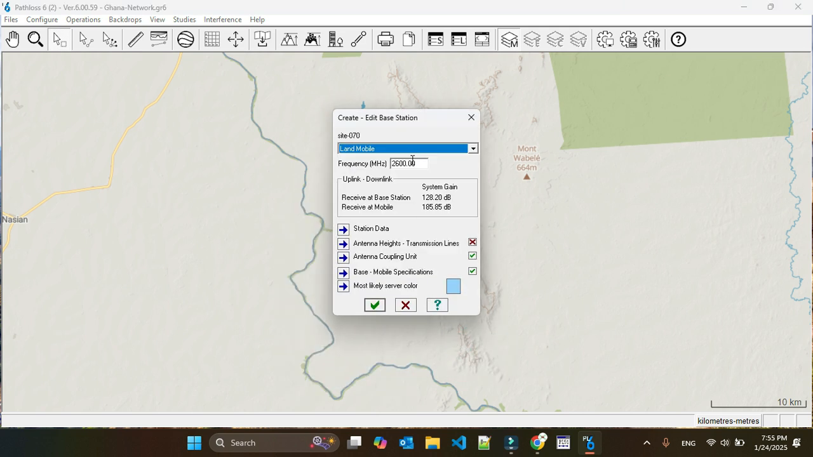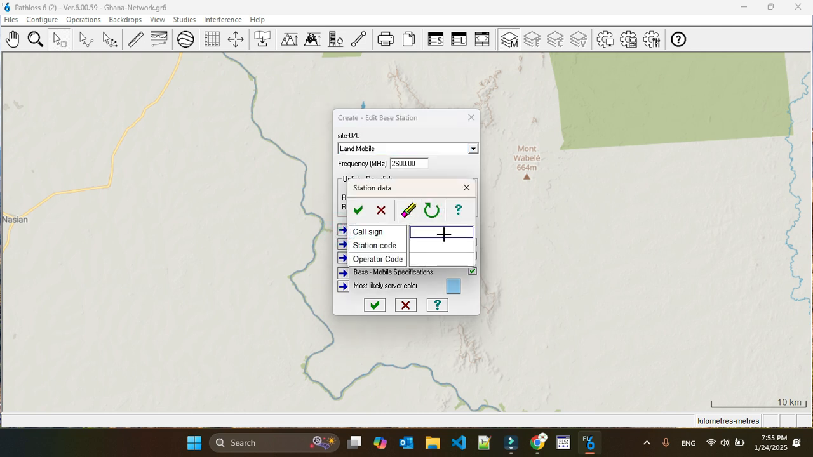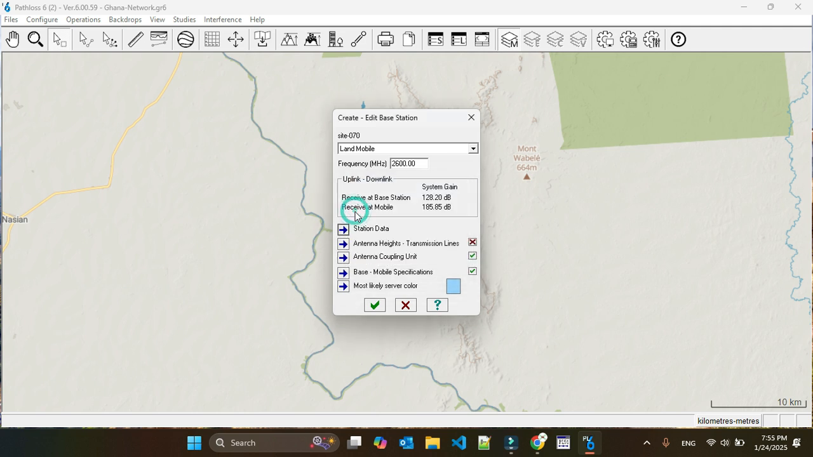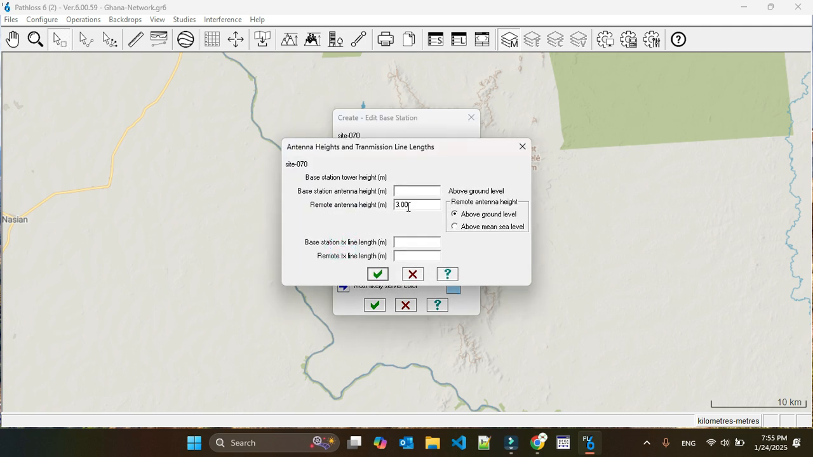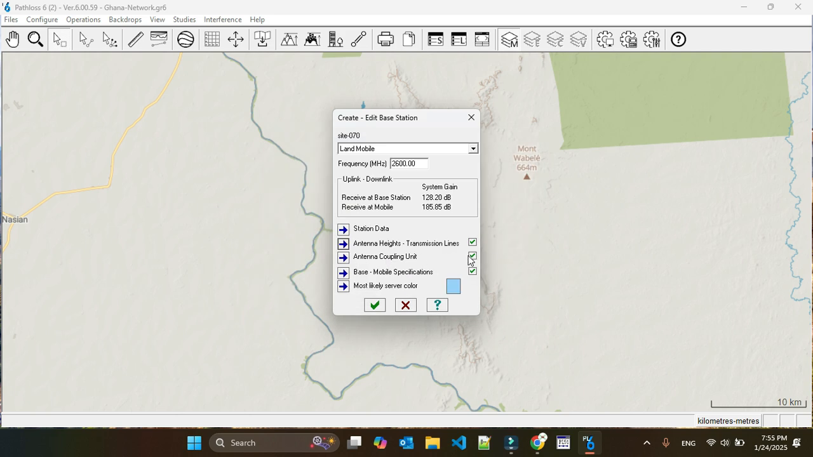A base station is basically a land mobile system, a small mobile system. The frequency used is generally quite low, near to GSM or the mobile frequency. I will keep it as it is. You can change it as per your allotted frequency. In the session data, we can give any call sign name just to know which site this is. In antenna height, we have to tell it what the approximate tower height should be and what the remote antenna height should be. So we will assume 3 meters at remote. You can put the actual or the nearest value that you have. Antenna coupling we do not use.